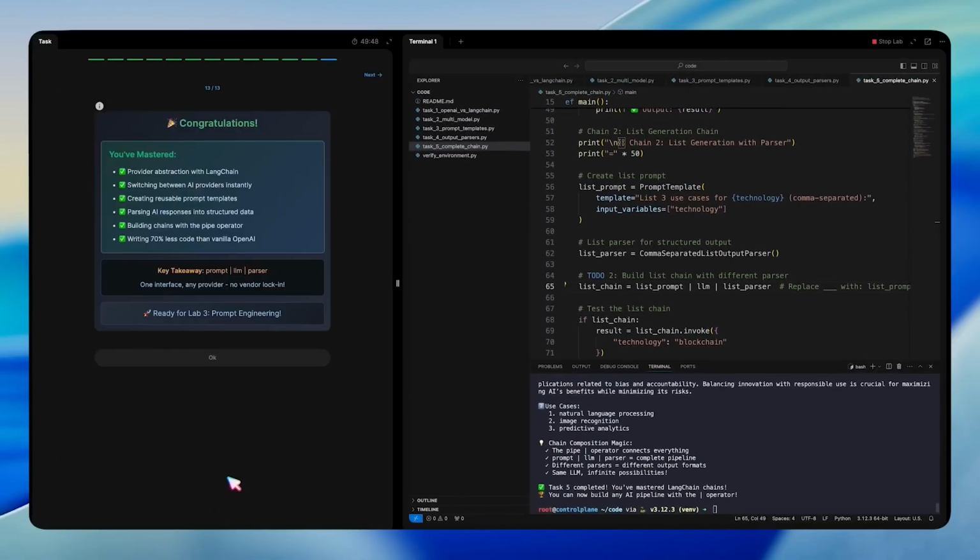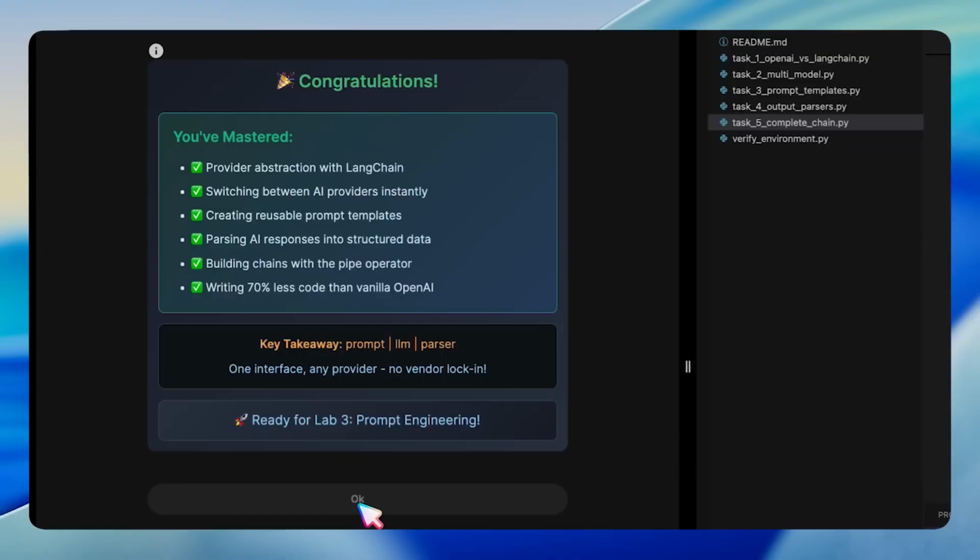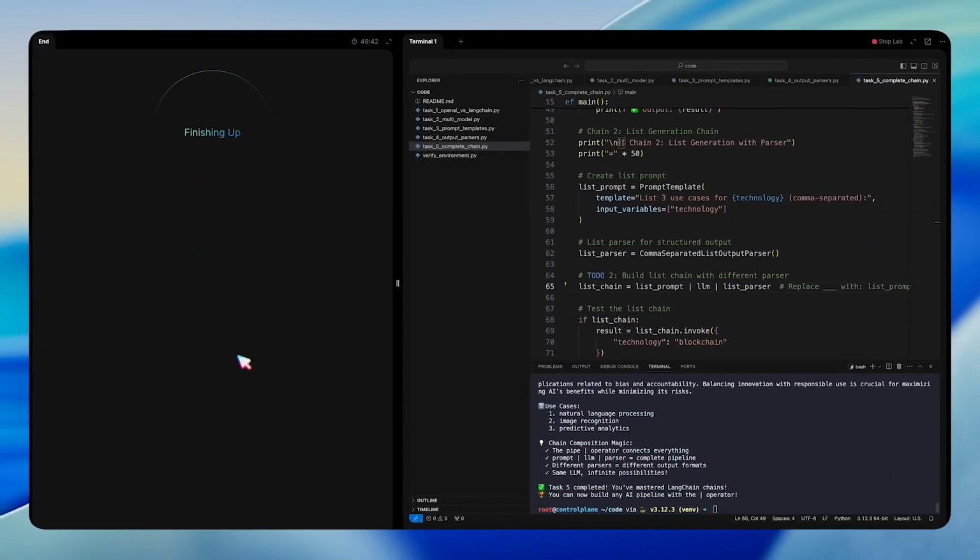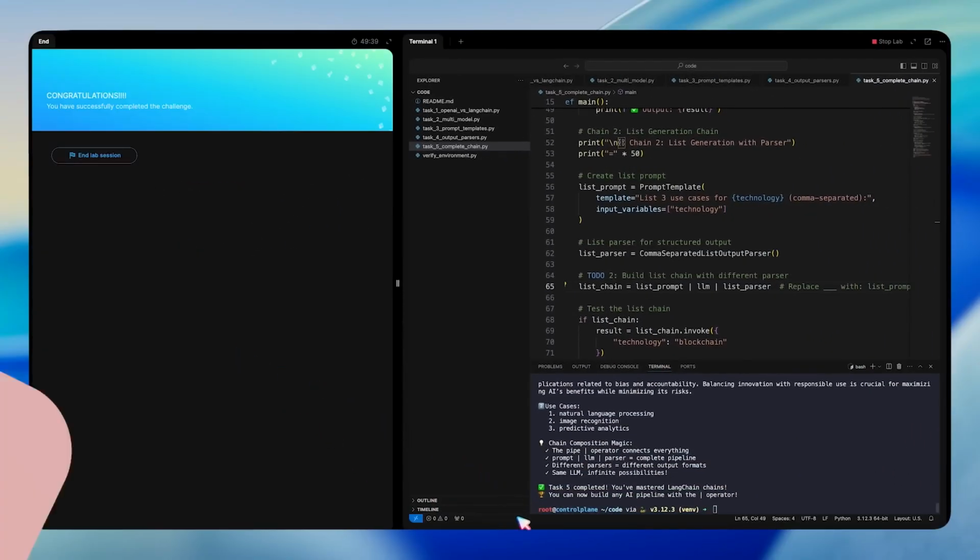By the end of this lab, we've learned how LangChain reduces boilerplate, enables multi-model flexibility, creates reusable templates, parses structured outputs, and ties everything together with elegant chaining. Some of the finer details, like experimenting with more complex parser setups or chaining additional steps, are left for you to explore on your own.